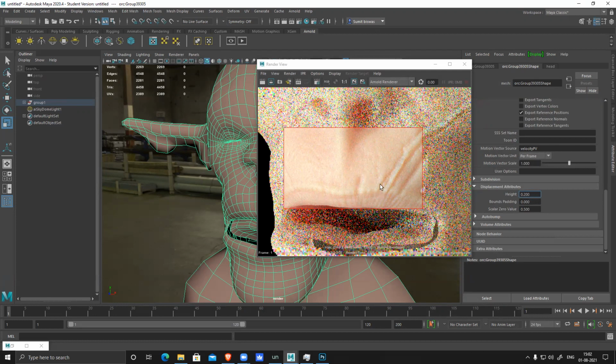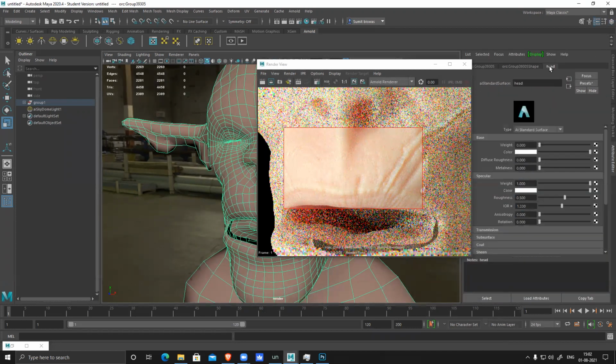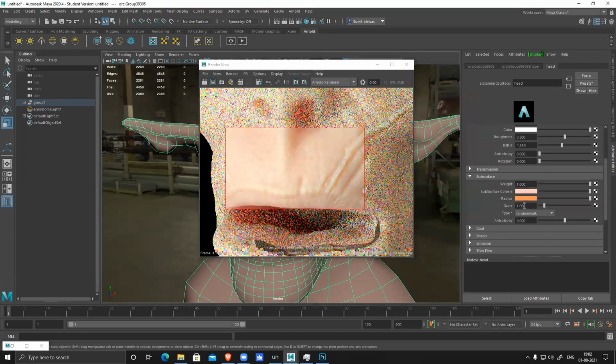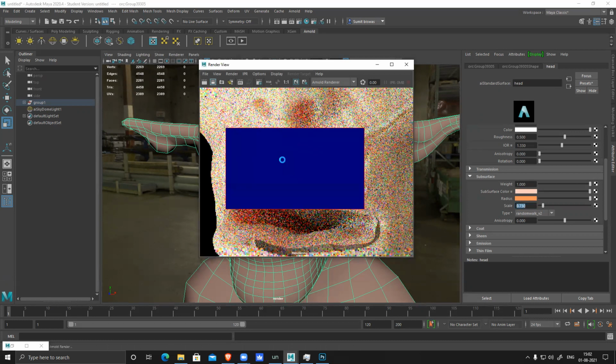Now, suppose I can see it's way too translucent. Select the material, and here I can see subsurface. It's way too translucent. Scale is 1. I can reduce it, and use random walk. The scale of subsurface I can reduce to something like 0.7 or 0.3. So it will reduce this, and then I can render it one more time.